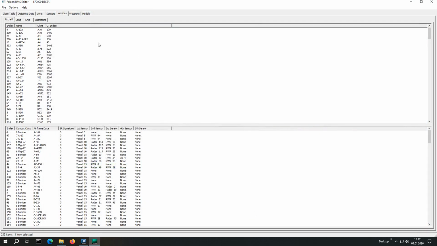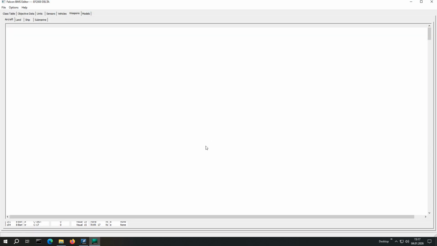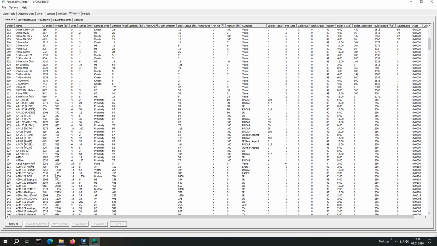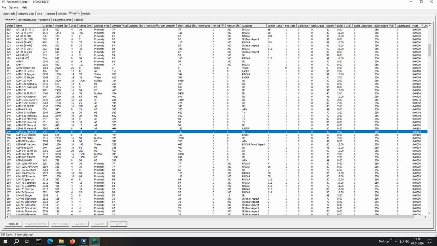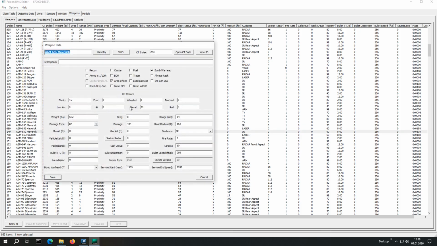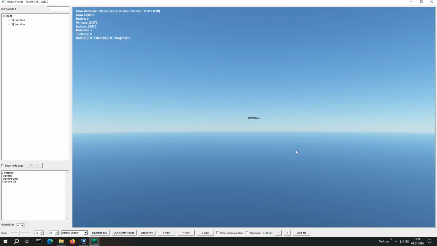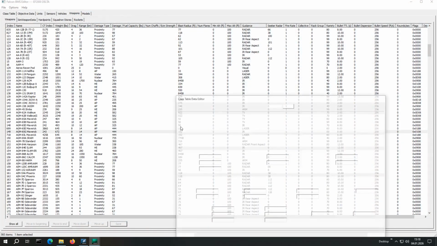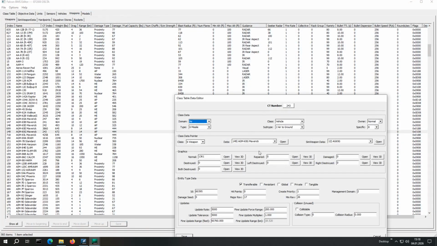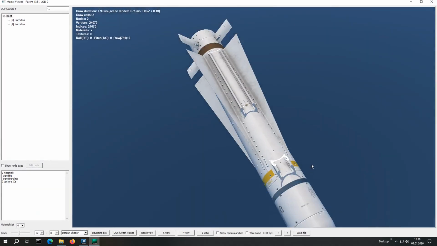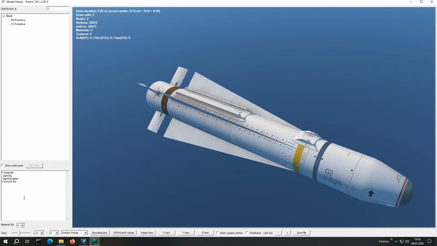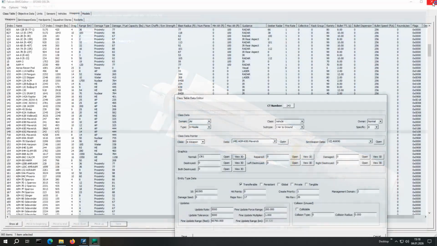Same is of course true for other objects. If you take a weapon, for example, let's take something that's not just a shell. Let's take the Maverick. In this case here also the View 3D button, so you can directly view it, and of course a link to the open CT data, to the CT record, and then you will find the number as well. You can also open it from here. And that's it, basically how you can find both the 3D model and the textures corresponding to a particular object.